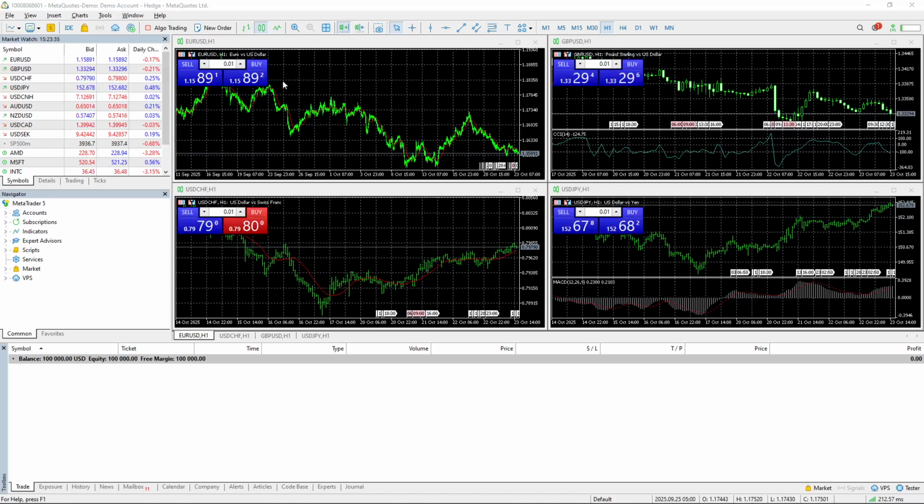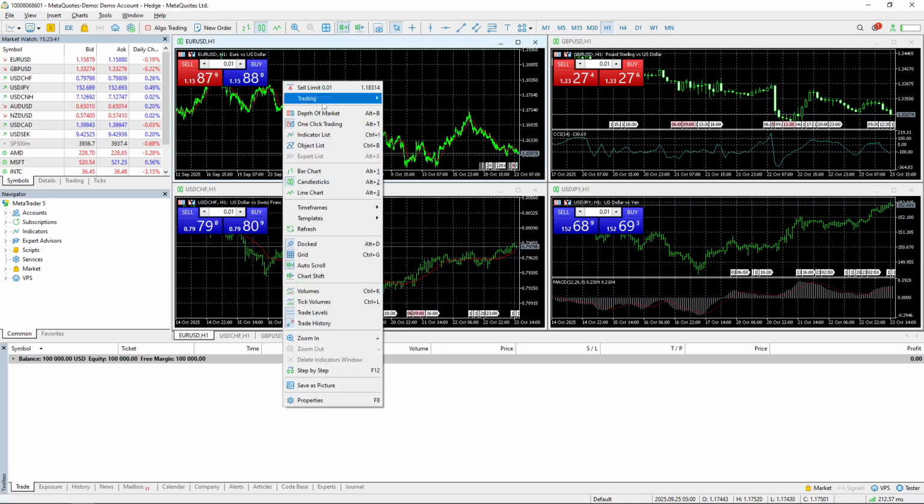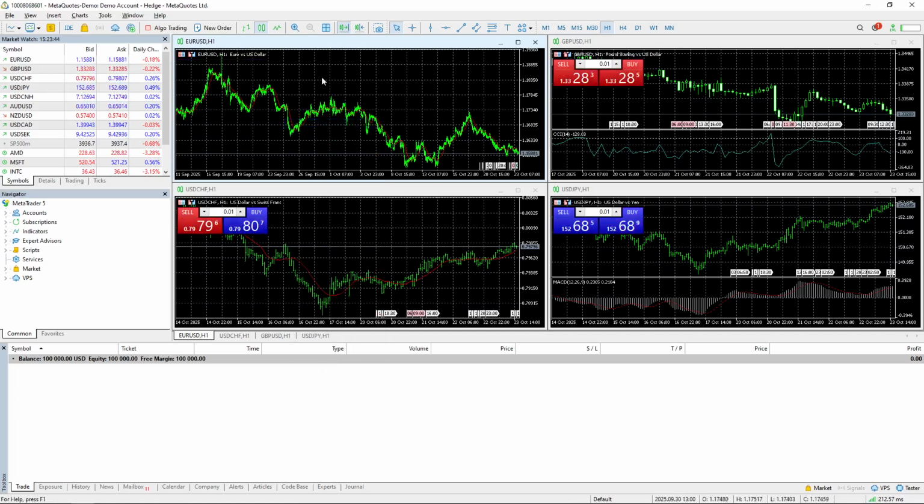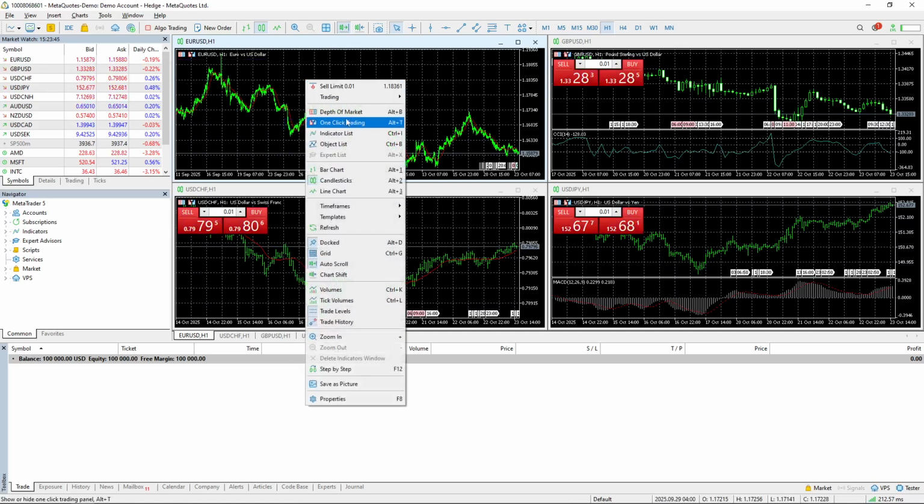If you're struggling to find the icon, don't panic. There's always an alternative. Simply take your mouse and perform a right-click anywhere on the open chart. This action will prompt a menu to appear, offering you a selection of options to choose from. In this menu, you will see the option labeled One-Click Trading. Click on this option to activate the feature.